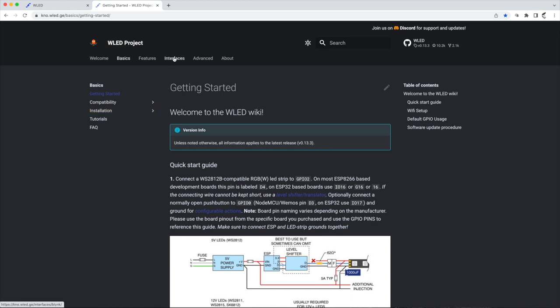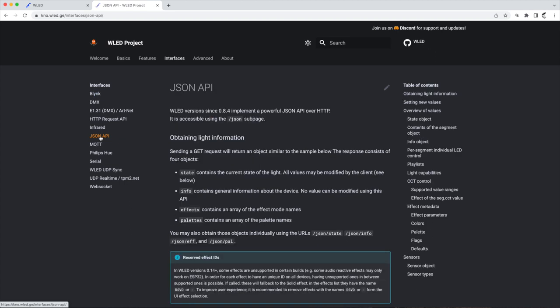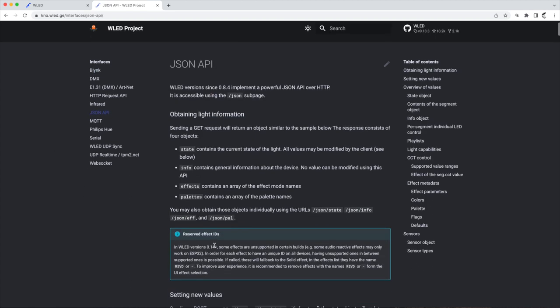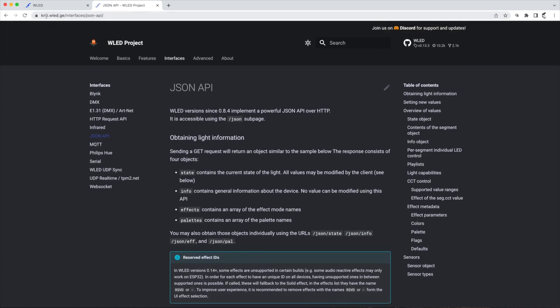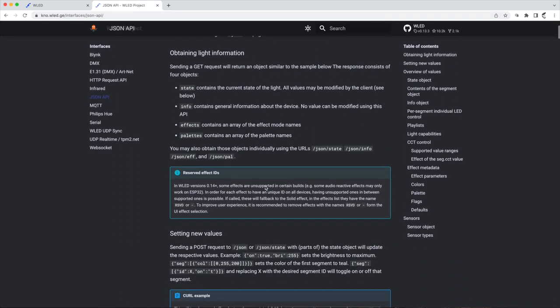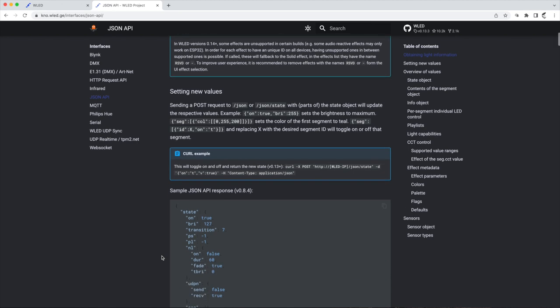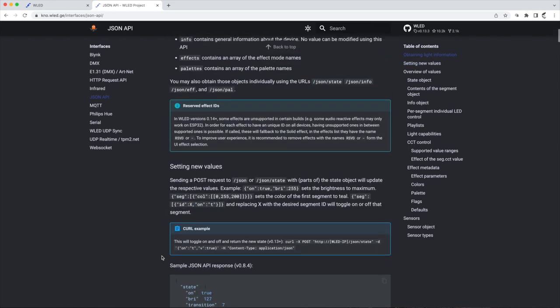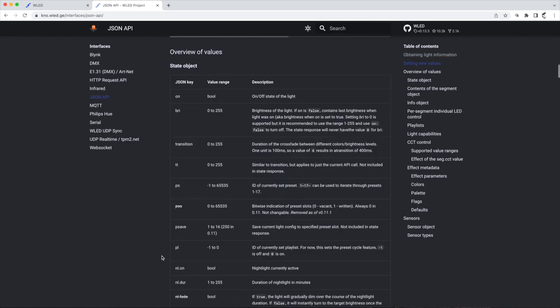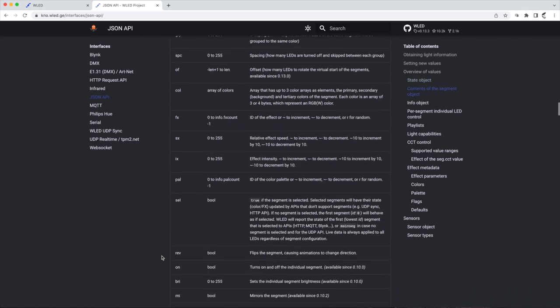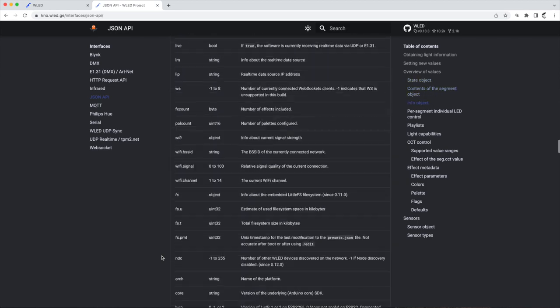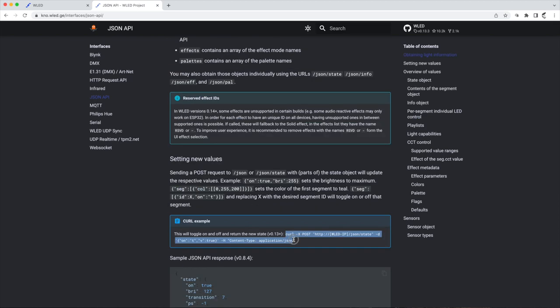But what you can do, there's this API called the JSON API. And this is the knowledge, I guess it's a wiki for WLED. And some of this is kind of confusing, but I have kind of boiled some of it down so that it's not so hard to understand.